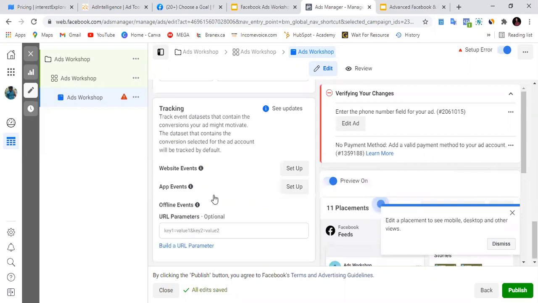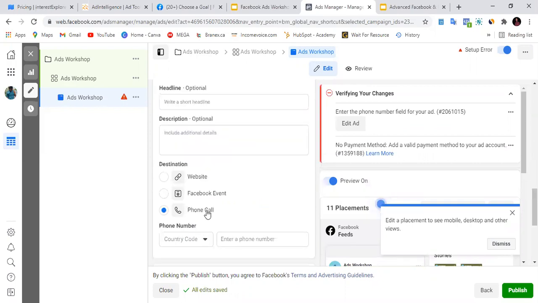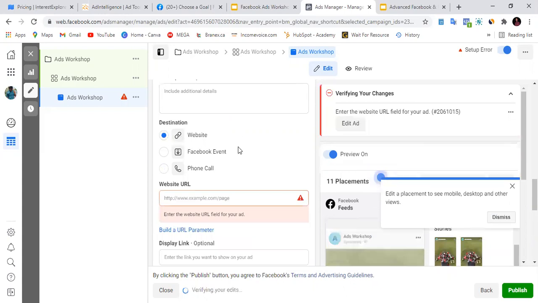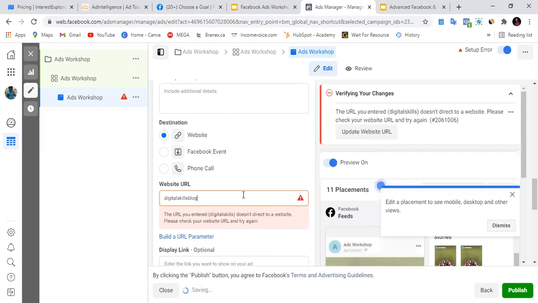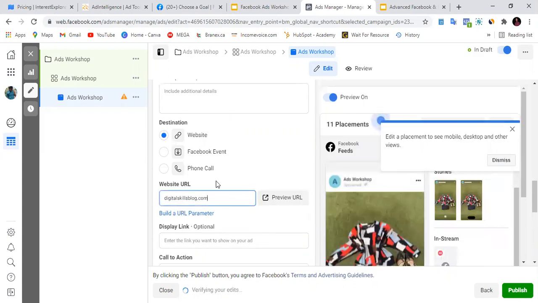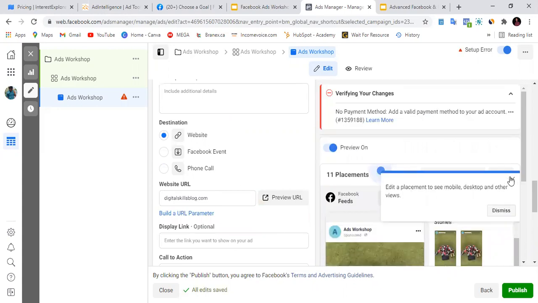Because we want to use a phone call destination, we have to add a country code and then a phone number. We're sticking to the website, so we have our web address. Make sure the web address you entered is correct, so you won't be sending your traffic to a wrong location.